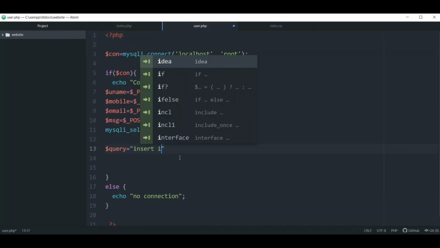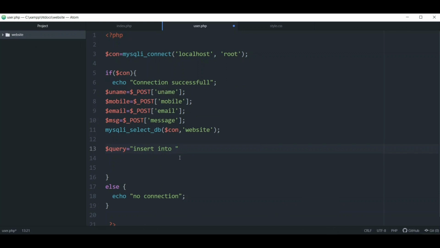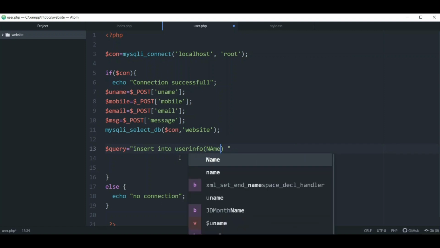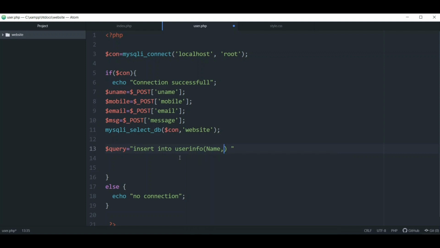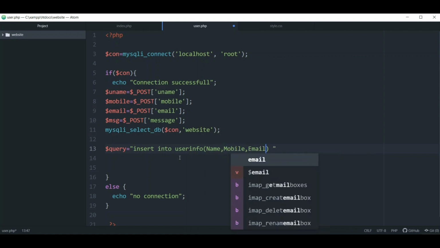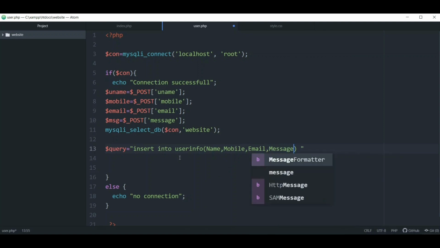The query is insert into which table I said? User info. And here you should give the columns. The first one was name. The second was mobile. The third one was email. And the fourth one was message. And values should be what? Of course, it should be given by the form.